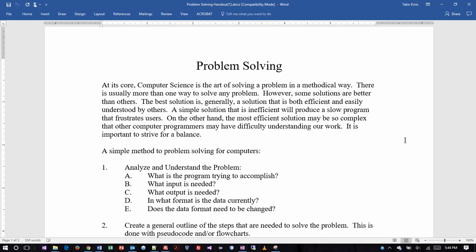So it says, at its core, computer science is the art of solving a problem in a methodical way. And hopefully I've taught you that already. There's usually more than one way to solve a problem. However, some solutions are better than others. The best solution generally is both efficient and easily understood by others. A simple solution that is inefficient will produce a slow program that frustrates users. On the other hand, the most efficient solution may be so complex that other computer programmers may have difficulty understanding our work. It is important to strive for balance.